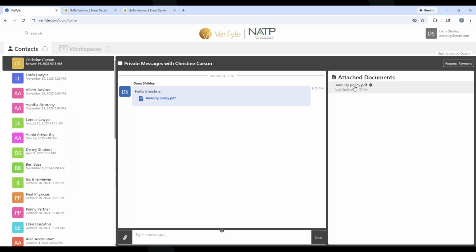Here's the document. The document's expanded on over here where I can do a number of things to it. We'll take a look at that in just a bit here. But the main thing I want you to have in mind right now is that as I entered this information into Verifyle, Verifyle automatically sent an email alert to Christine Carson that will land in her old-fashioned email box that alerts her that I, Dana Shibley, the tax professional, right, using the secure system Verifyle, am sharing with her an annuity policy document and also a message inside of Verifyle, right?